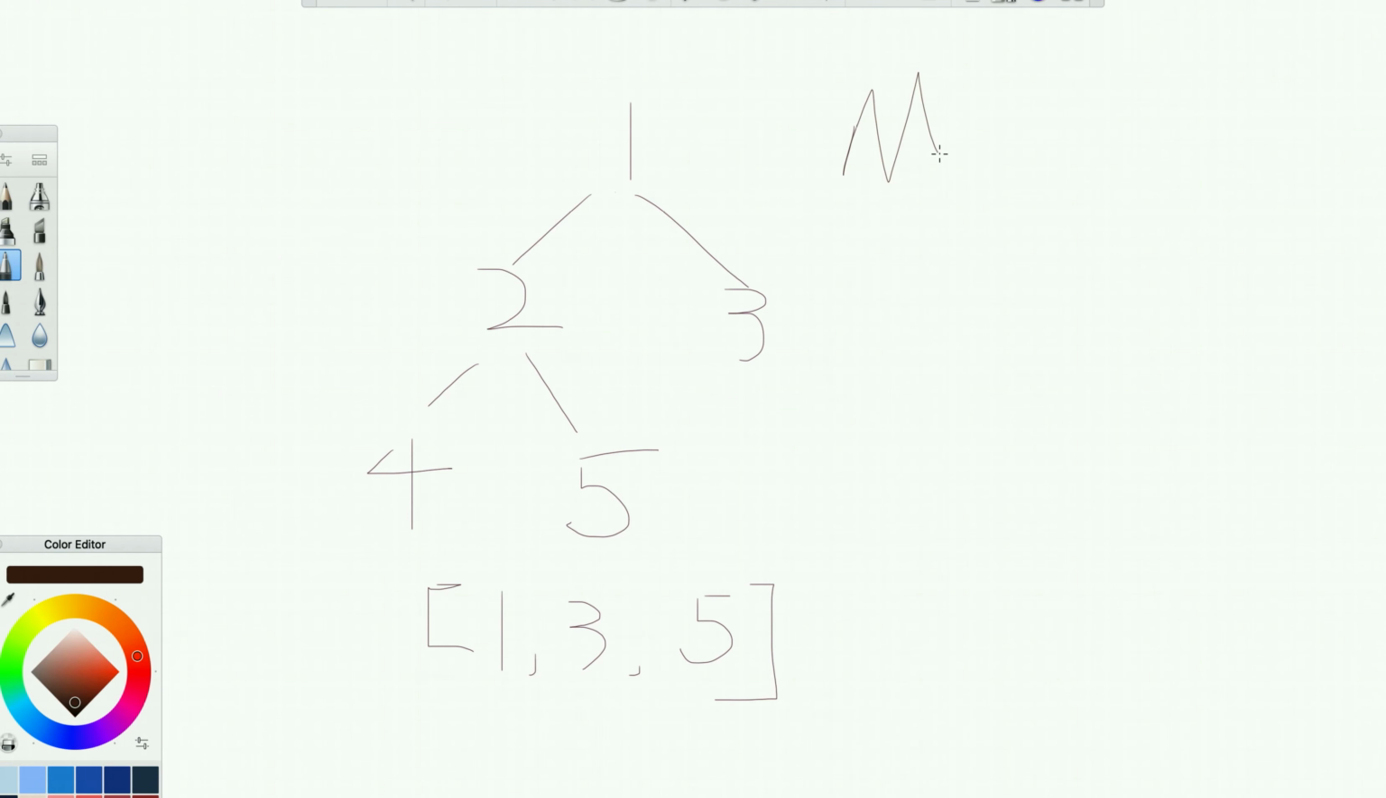The way to do that is using a map, where the key is the depth of the tree, depth 1, 2, 3, and the value is basically an array list of all the nodes or all the values.